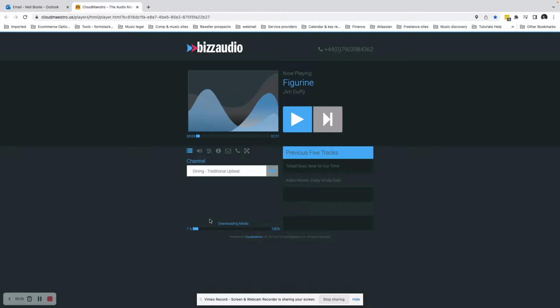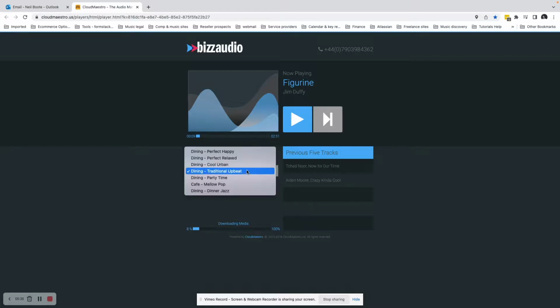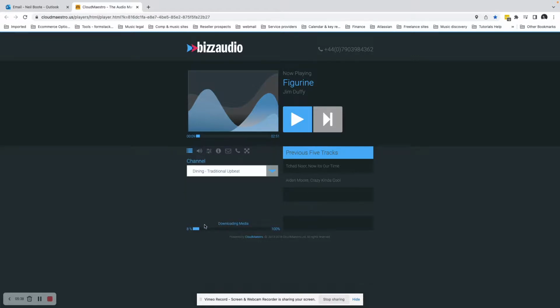When you first activate, you might find that some of these playlists don't play, and that's simply because it may be that they've not yet downloaded any tracks for that particular playlist. So don't worry about that, just try the next one. But it doesn't take long for them to build up enough of a repertoire to be able to play the service.